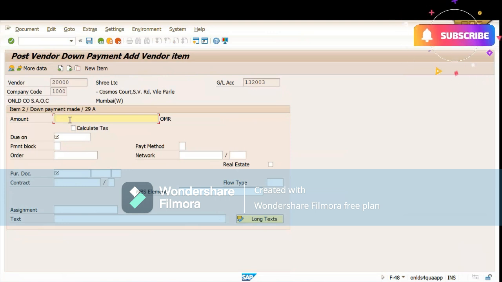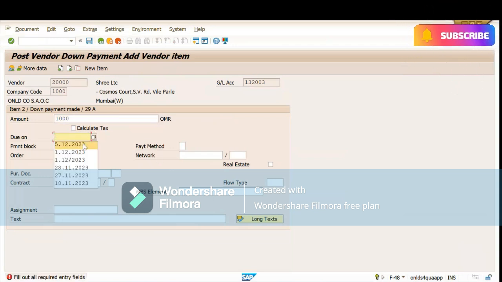And here is the second line item we need to fill up. How much is the amount we entered? Sorry, 1,000 riyal. We need to make the date the same.